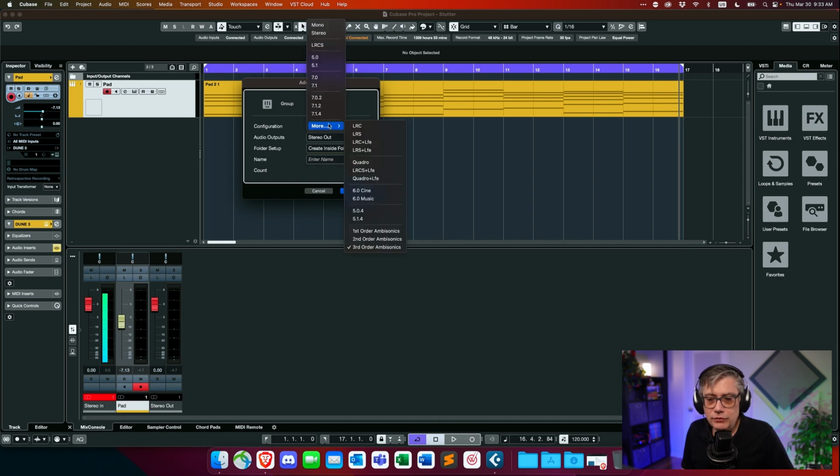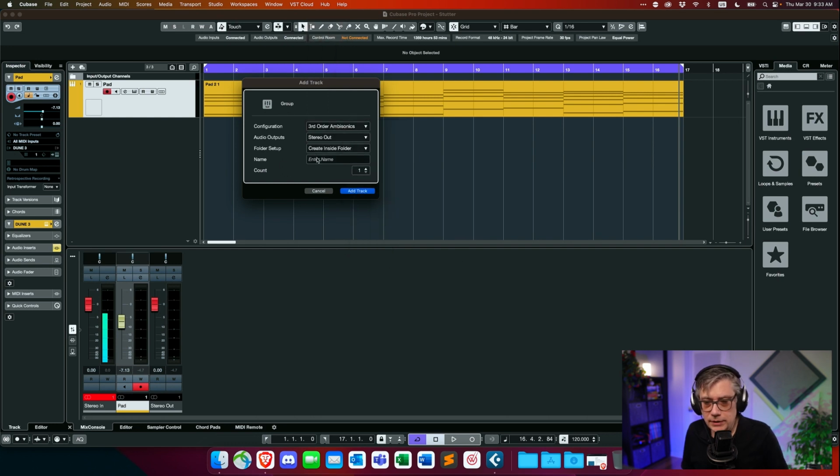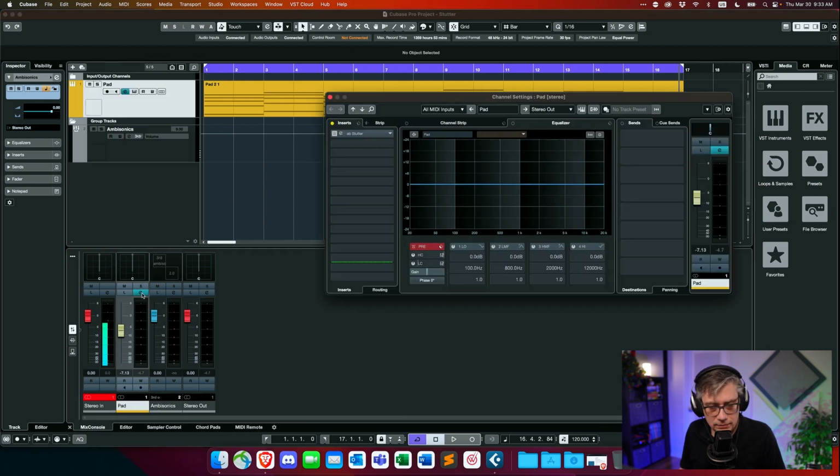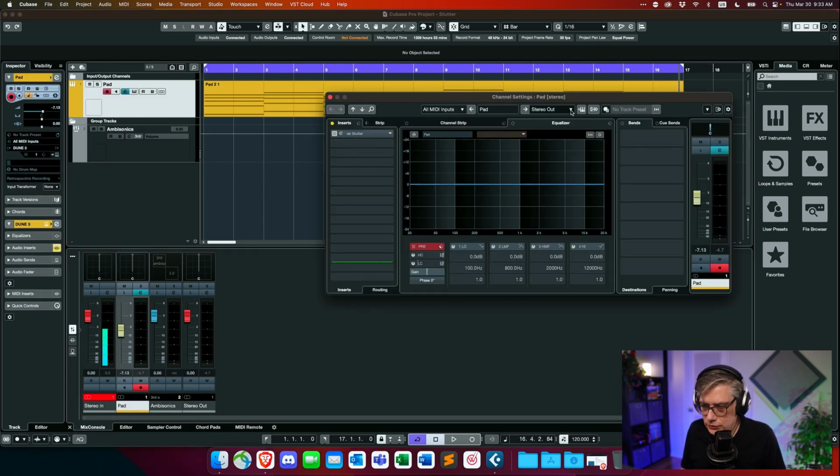Now, the plugin works on any form of Ambisonics, so it can be first, second, or third order Ambisonics. I'm going to use a third order Ambisonics track here. And let's just give that a name. Let's call that Ambisonics, and let's add the track. And then I'm going to route the pad into the Ambisonics track.